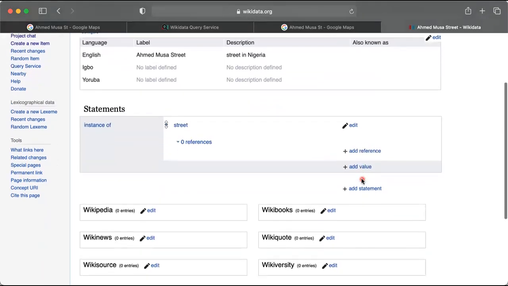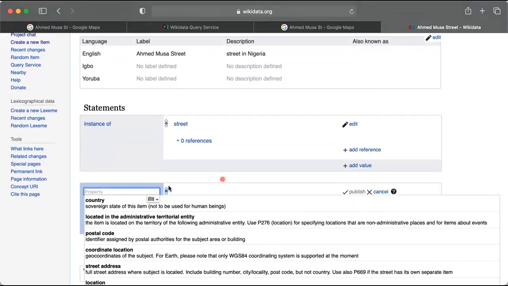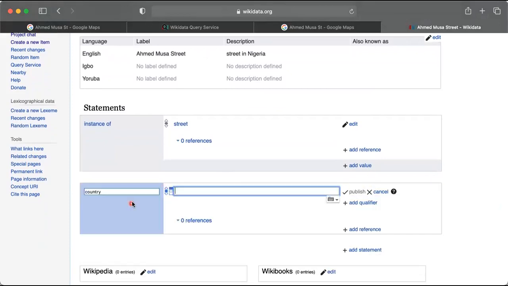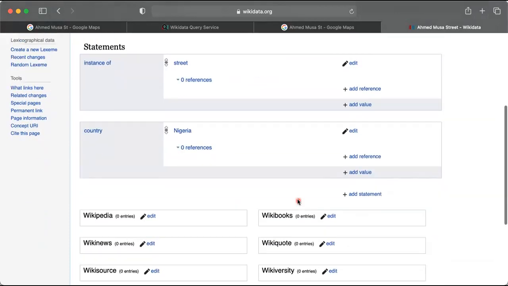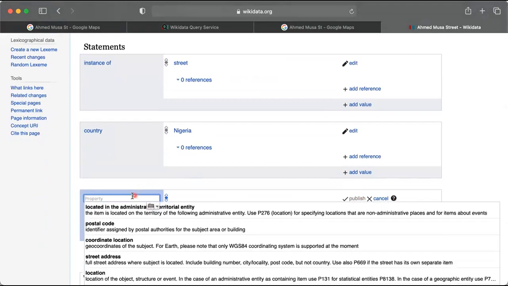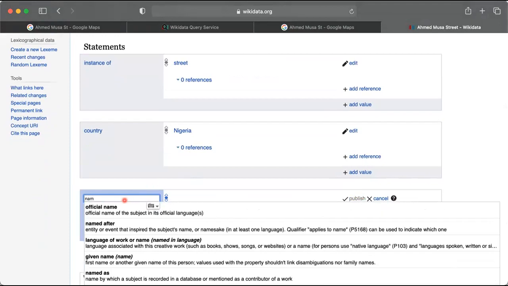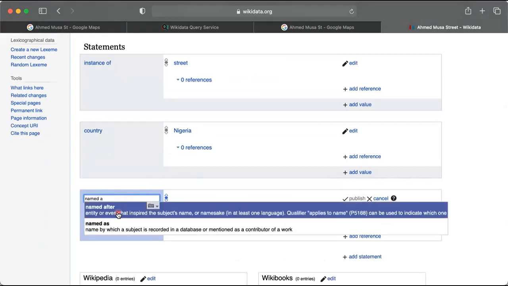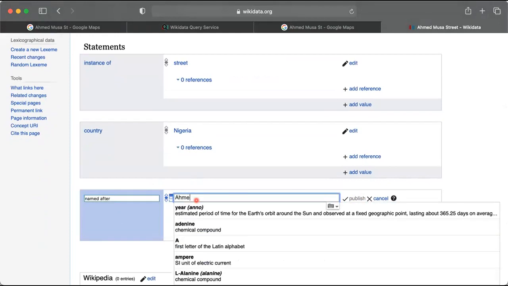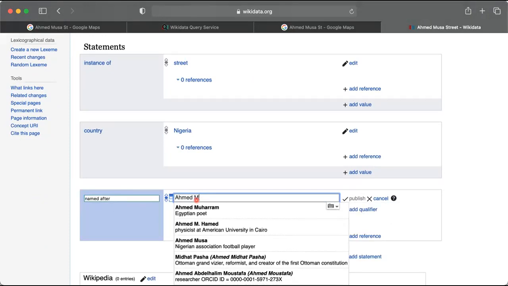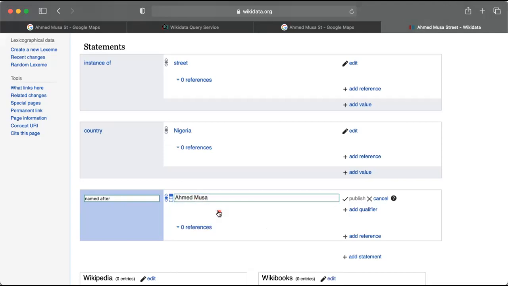You can see we're already adding our statement now. What other statements can we add to this? Country. Yes, I'll select the country. Of course, we know that street is in Nigeria because it's in Lekki. Then I publish. Now, definitely, as the name of this particular project implies, names of streets named after a person. So now I'll check for the named after. Whom is this street named after? Ahmed Musa. Ahmed Musa, yes, and I publish.